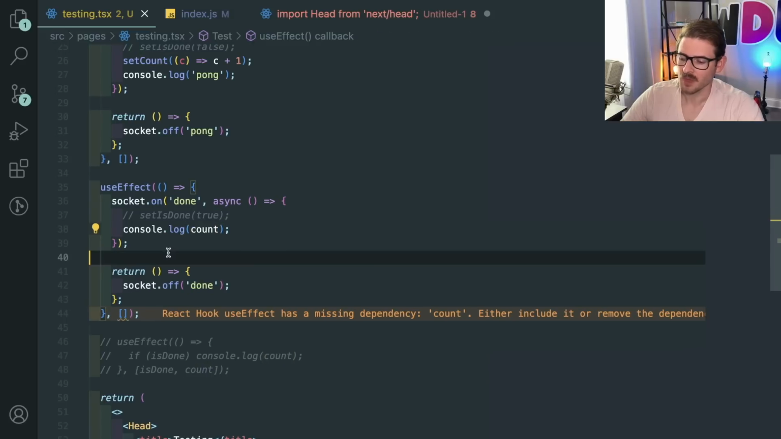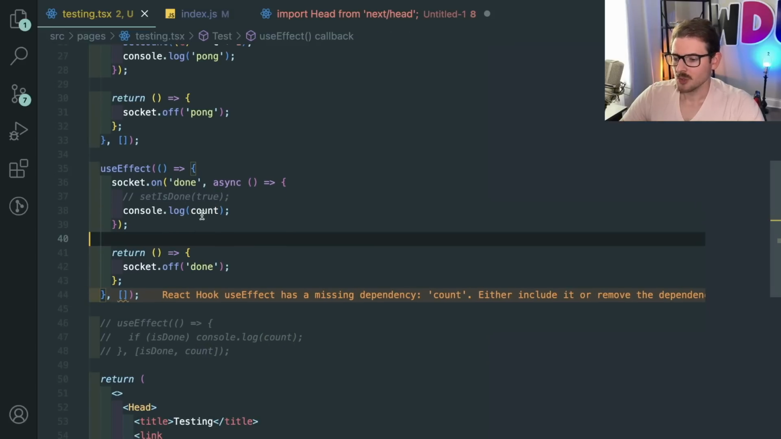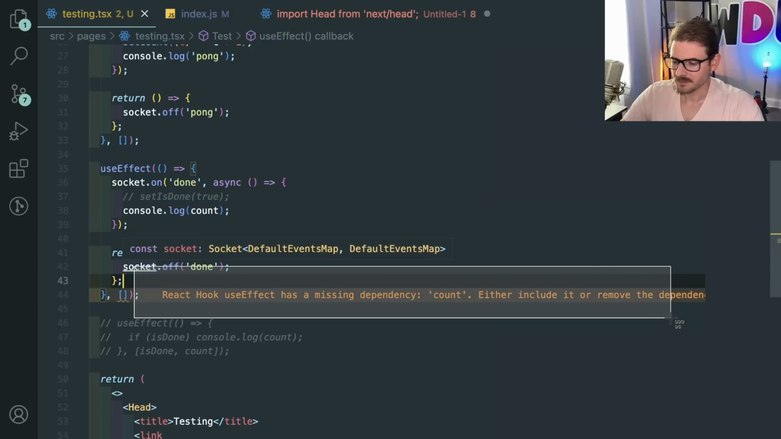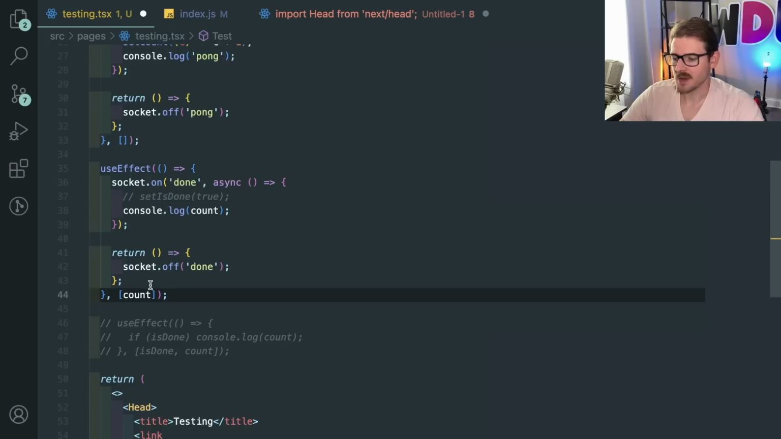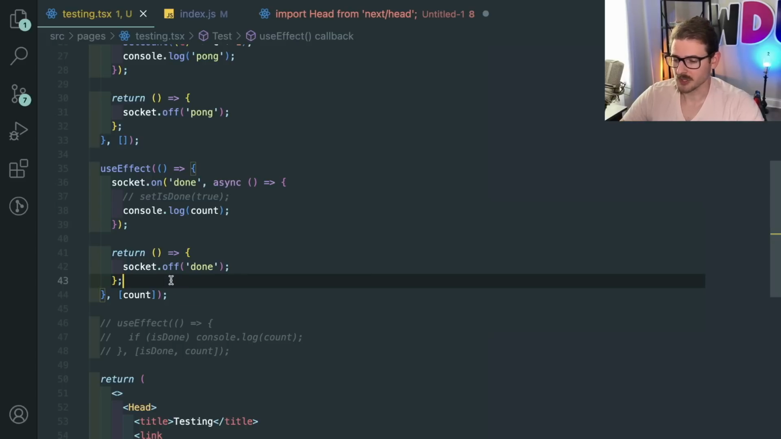So one little thing you can do to fix this is, I mean, this ESLint is warning you about this: you're trying to access count, but count isn't actually in the dependency array. So you add that to the dependency array because you follow ESLint rules, because you're a good coder.